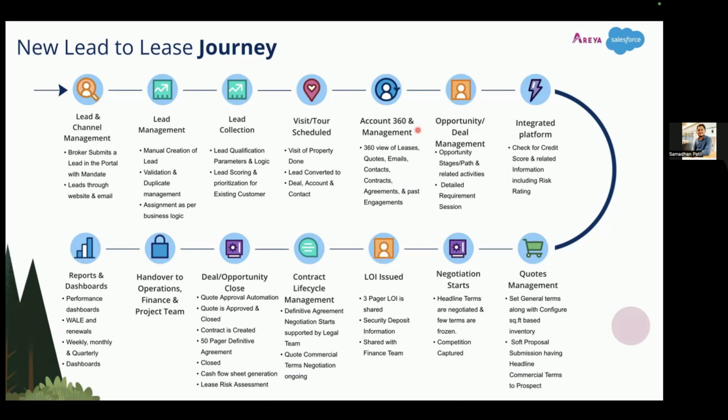That's where Account 360 really comes into the picture, where if you land on an account, you can see what the quotes are, what the email exchanges were, who the contacts are that I'll be working with, what type of contracts they have done in the past with us, what type of agreements they have done. So all of this, and we'll see this in the demo as well. So that's Account 360.